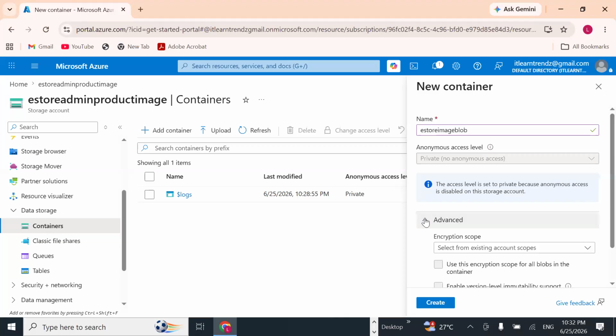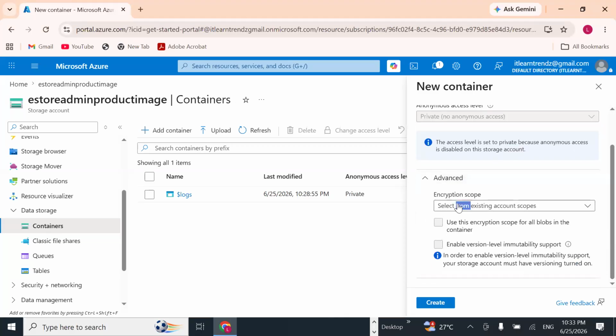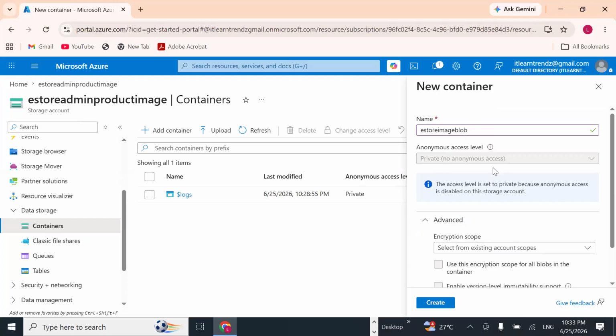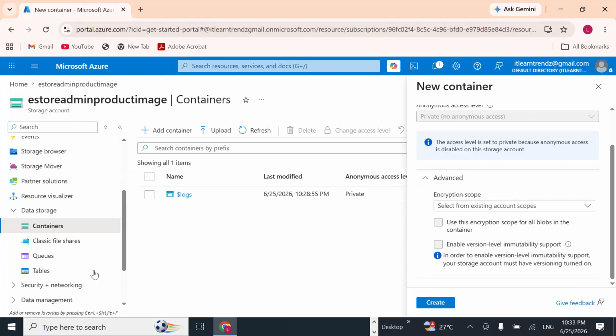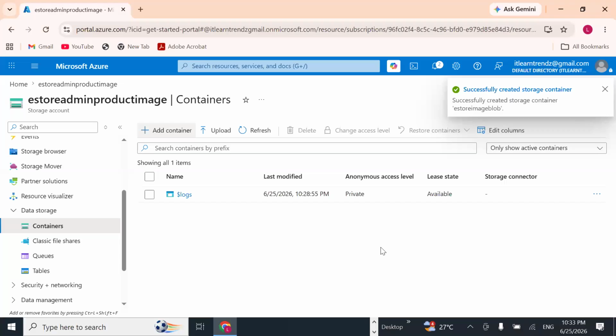So what we need to do, we need to take encryption and all, not a problem. Access is private, no problem. That's not a problem. So what I'm going to do, I create. What will happen? A blob storage container is created.